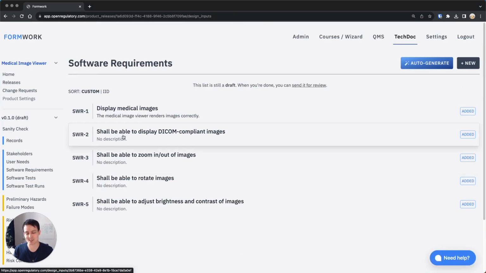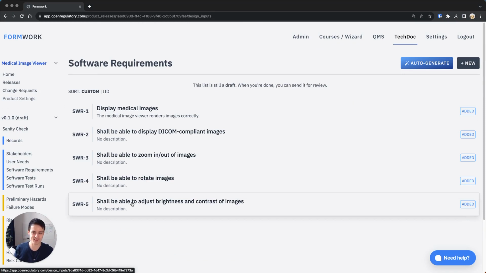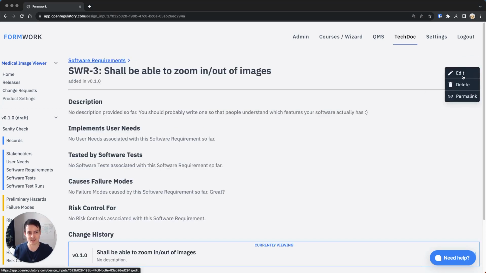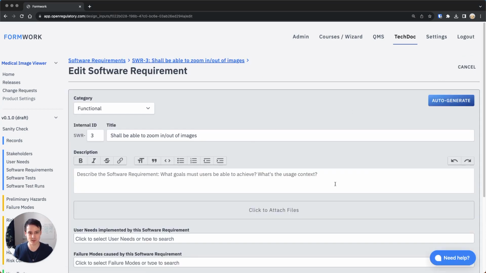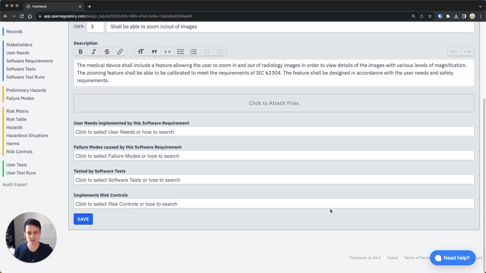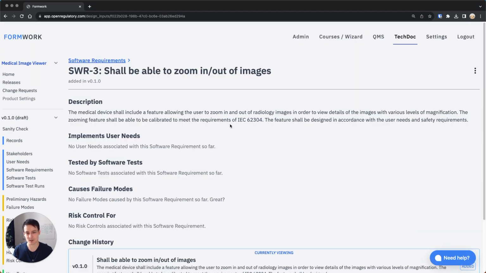Now you can go to the software requirements list and you can see, awesome, this is really cool. Formwork drafted stuff for me already. And you can go even further and hit edit. If you want Formwork to write the description for you, you can also hit the auto generate button in the top right corner. I'll write the description. We can save this. And then we have already made a lot of progress in our regulatory documentation, which I think is really cool.